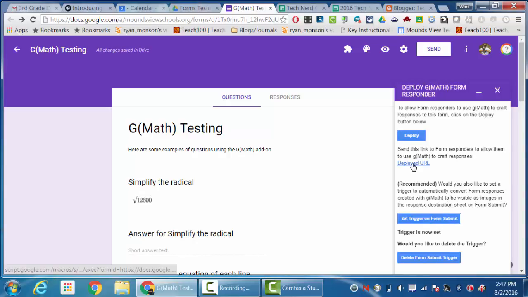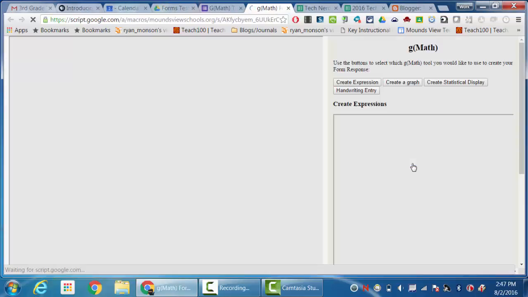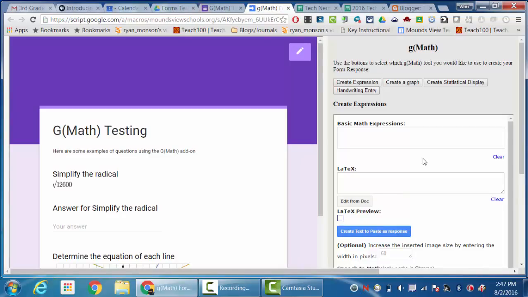And then the second thing I need to do is there's a deployed URL right here, and I'm going to click on that, and then it's going to give me the URL that I need for my student responses. Now, what happens is it opens up that URL. You're going to want to copy this URL, and when you share this with your students, instead of sharing it the regular way that you would share forms, especially if you're in Google Classroom, you're not going to attach a form like you normally would.